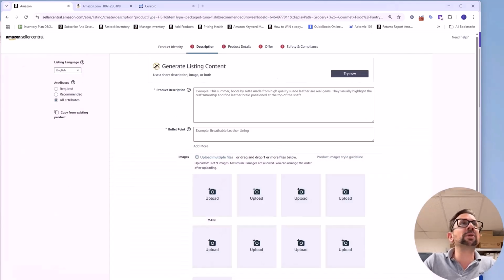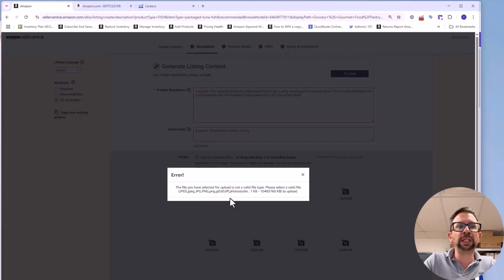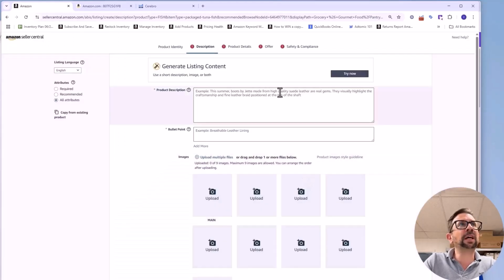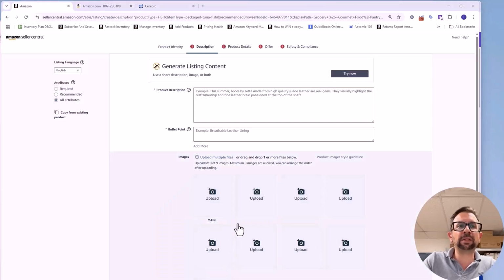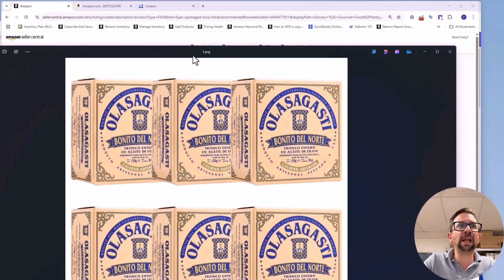So now what I can do is add the image to this, and I have it off screen. It's not a valid type. What is going on? So let's see. It's too big. That file that I have is 14 megabytes, so I'm going to just resize it. Let's resize this live.